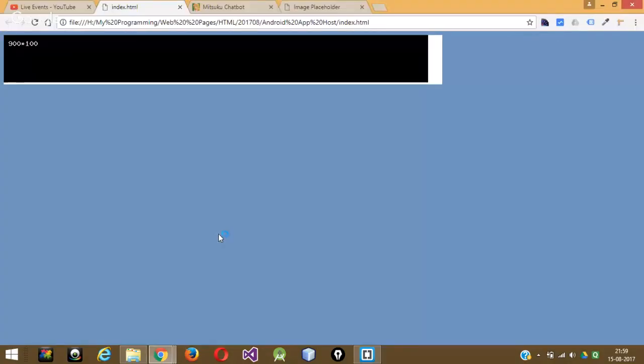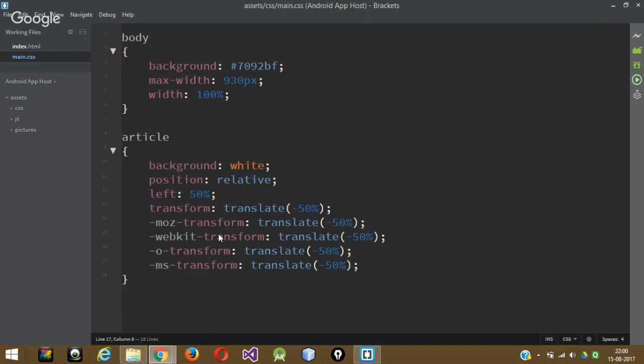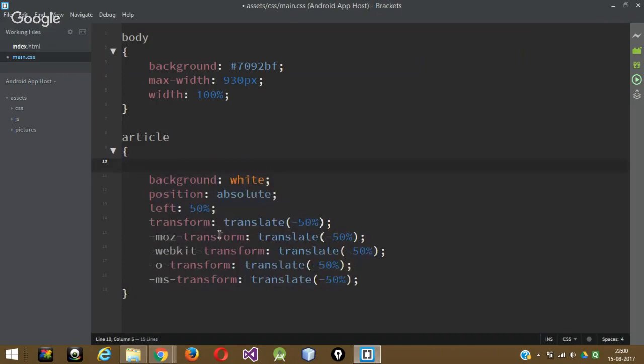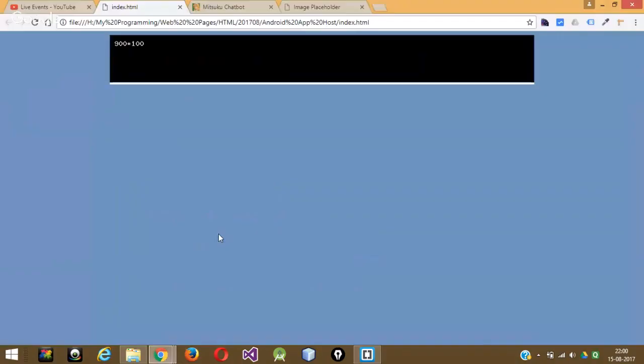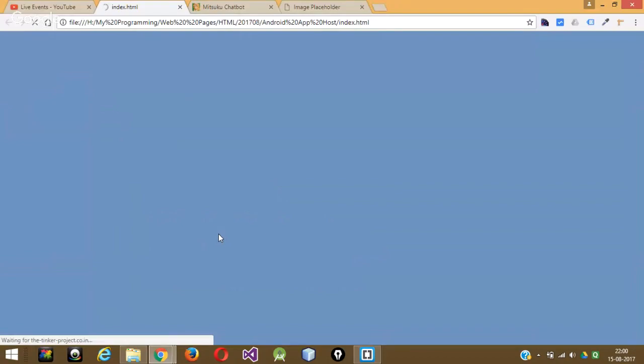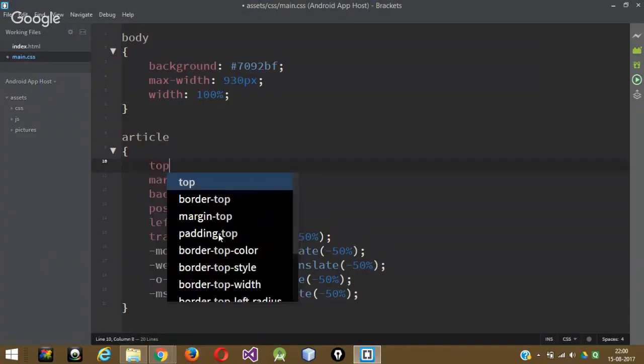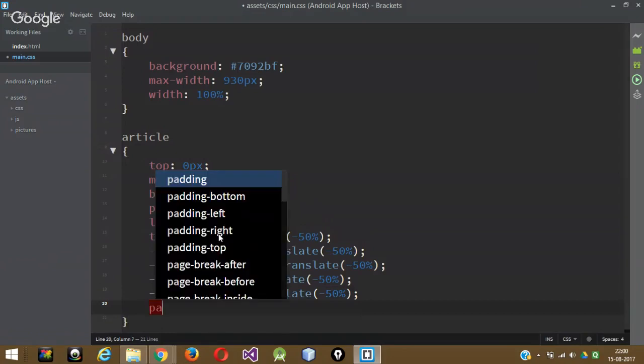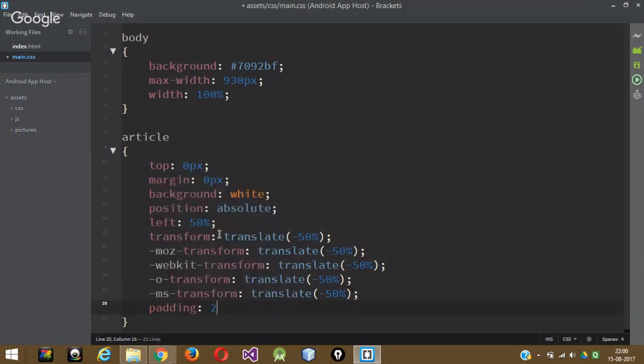So this should center the thing, and it did not center. Why didn't it center? The position relative was the issue maybe. So let's make it absolute. Okay, it is centered. So absolute was the thing. So the article should not have any margin. Margin should be 0 pixel, and top should also be 0 pixel. And then it's going to have some padding, and padding is going to be 2%.